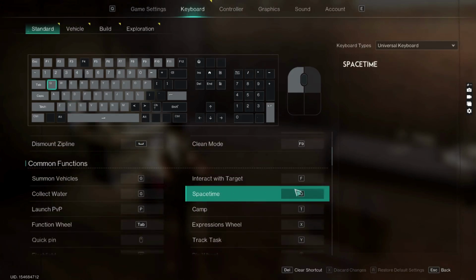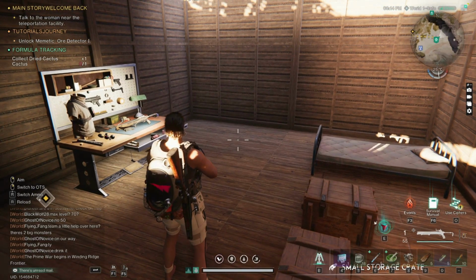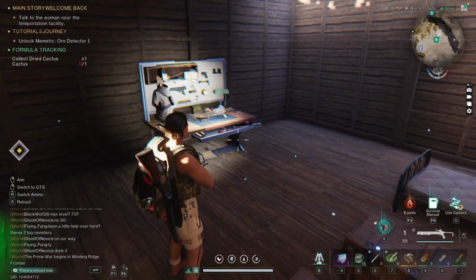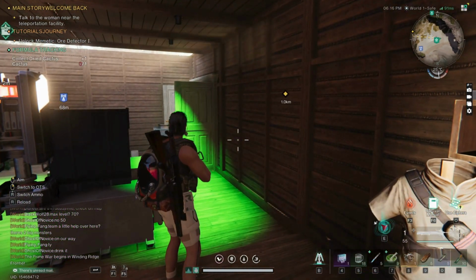So for me, it's actually the Q button. And here, as you can see, so just check for yours. You probably have Q as well, to be honest. So I'm just going to click on Q. And as you can see, this is Spacetime here, and this is basically exactly how to actually use it.